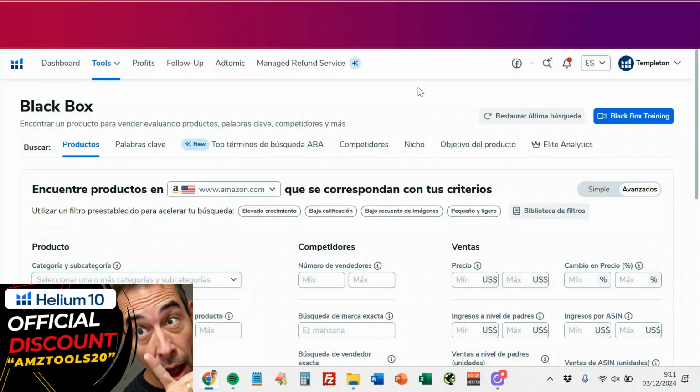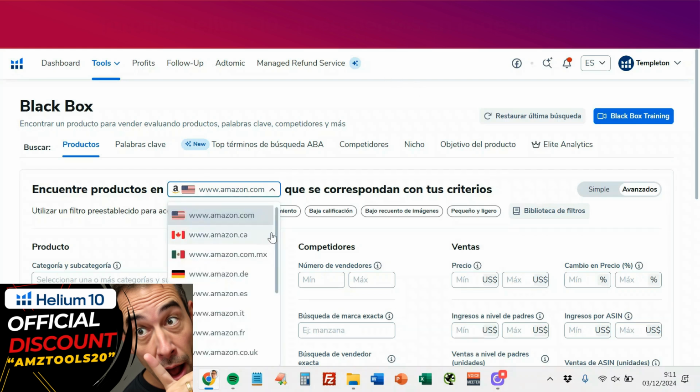Well, that's it. I'm starting with the first class for BLACKBOX product research. Well, let's get started with BLACKBOX, which is the tool for searching products, keywords, niches, and so on. Basically, it's used to find products that could be successful and that we can sell on Amazon for market research and so on. As you can see, it can be used for several countries, okay?